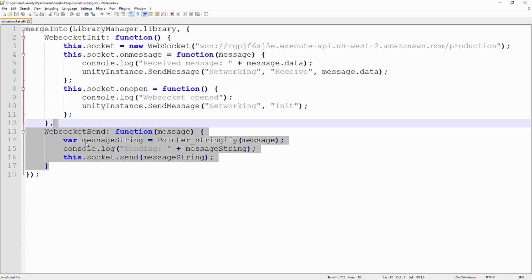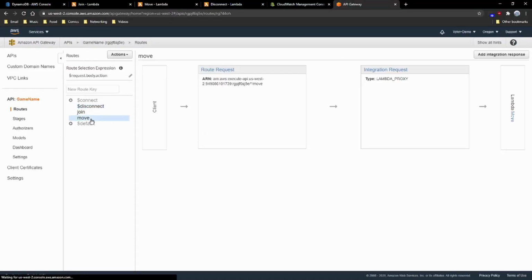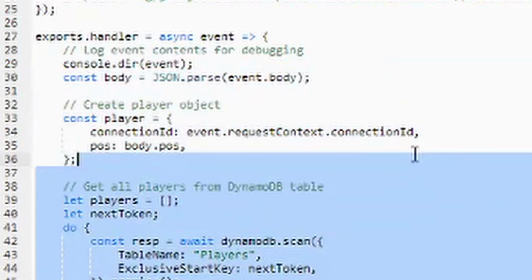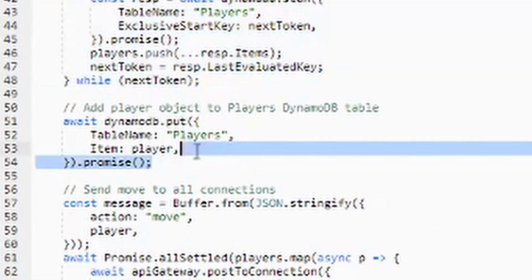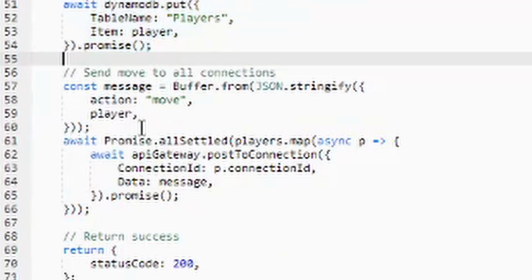This, once again, calls Websocket.jslib's WebSocket send method and sends the JSON packet through the WebSocket to API Gateway. This time, when API Gateway reads the action property as move, it invokes our move lambda function. Move is very similar to join, but instead of putting a new player object into DynamoDB, it overrides the existing entry with the given position. All the connected players are sent a move packet with the connection ID and position of the player that just moved.